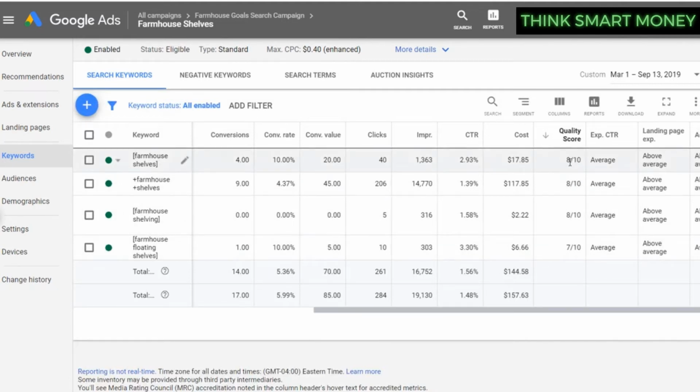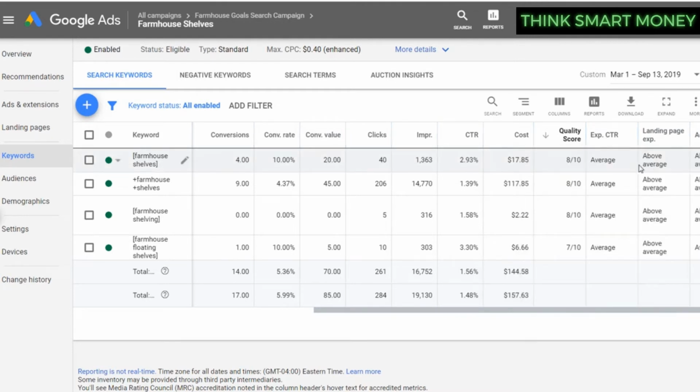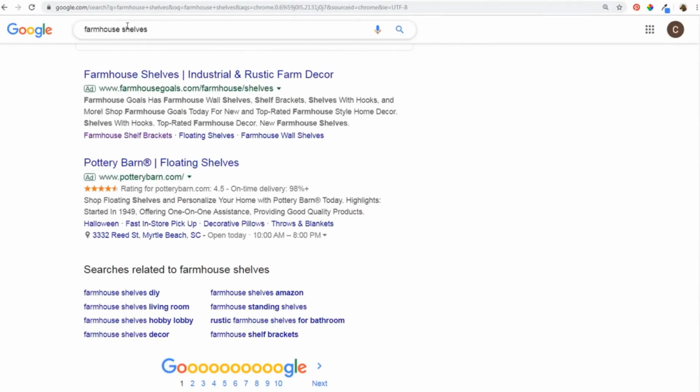So you can see right here, I have quality scores of 8 out of 10 for most of these keywords. And then farmhouse floating shelves, I have a 7 out of 10 quality score. And quality score is made up, you can see right here, of expected click-through rate, landing page experience, and ad relevance. So Google is going to look at all of these different factors compared to other advertisers and use that to determine where my ads will show in the search results.